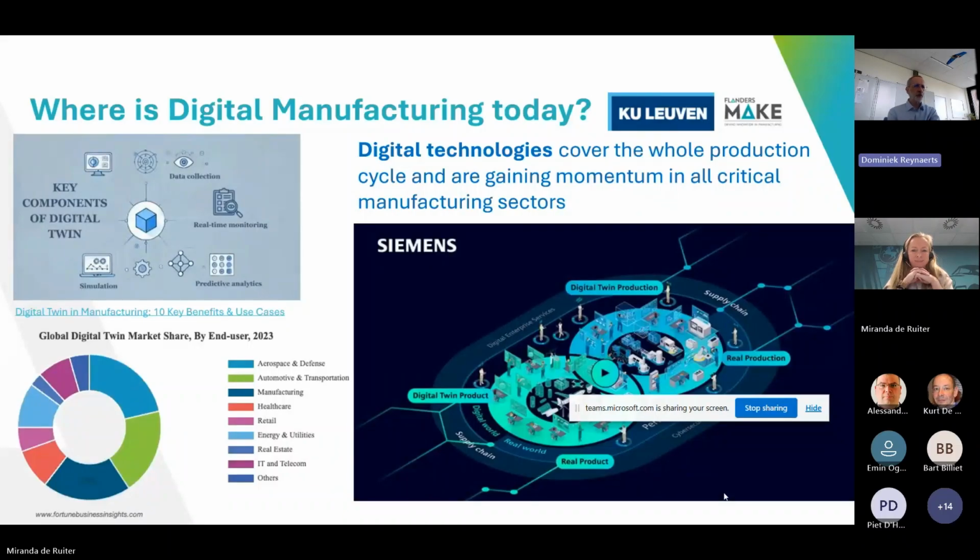So this is of Siemens, where you see in the bottom right that digitalization is basically affecting everything. This will come back also immediately. So you see a digital twin of the product and the real product, and a digital twin of the production or the factory and the real production. So this is, of course, the core idea of twinning. But more importantly, it shows that everything is digital, not only the product, but also the production.